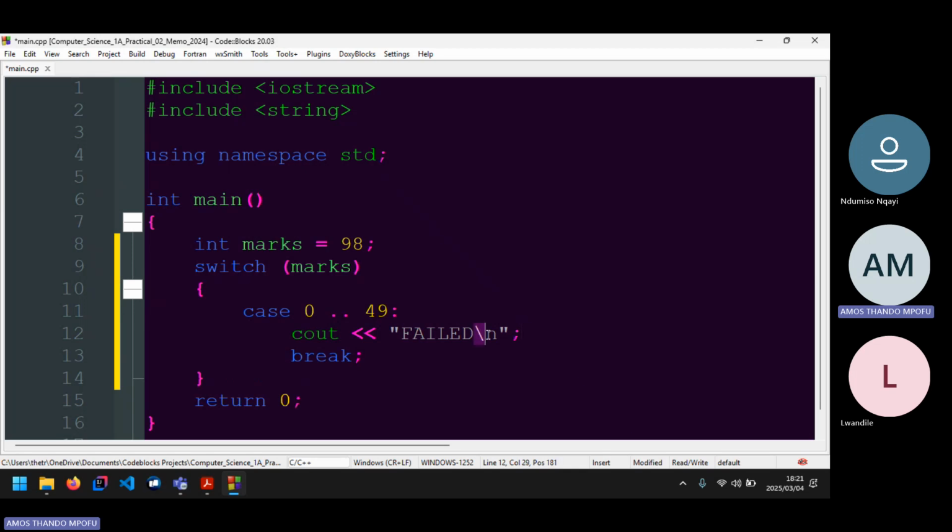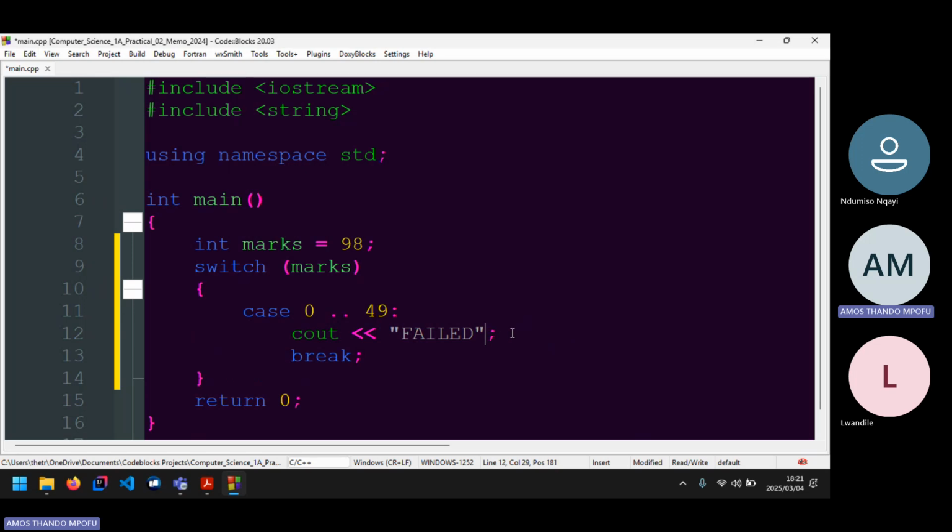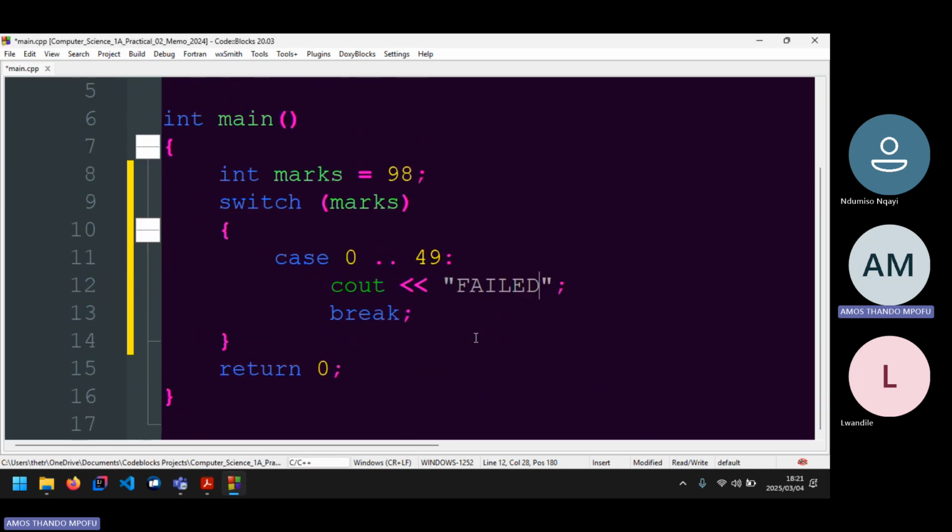And then the \n, when you put it within the double quotes, means the exact same thing as endl. It does the exact same thing. But make sure you put it after the last letter of your output. So I want it to display failed. So the last letter is D. So after D, that's when I put in the \n. This is what we call a new line character.